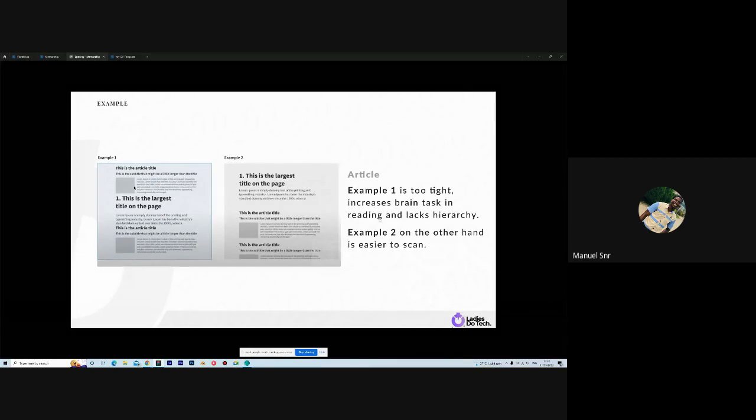So that's what I was just trying to explain here, that the example one is too tight, so it increases my brain tax in terms of reading and then having to digest the hierarchy of this flow. But the second one is easier to scan because at the top we can see that, okay, this is the large title, this is the text, and then these ones are together, and it keeps going. So I just keep on scrolling, digesting information, getting what I want, and I keep moving.